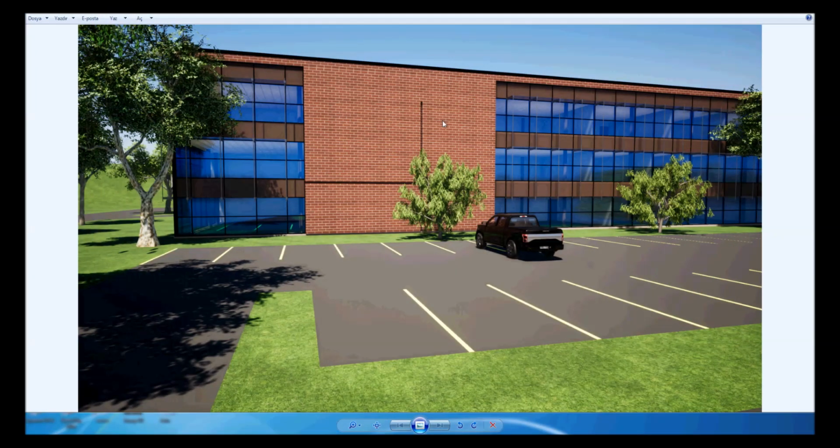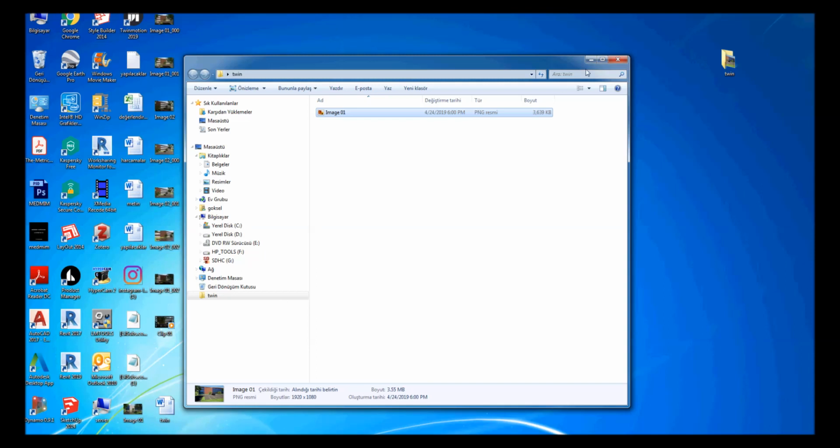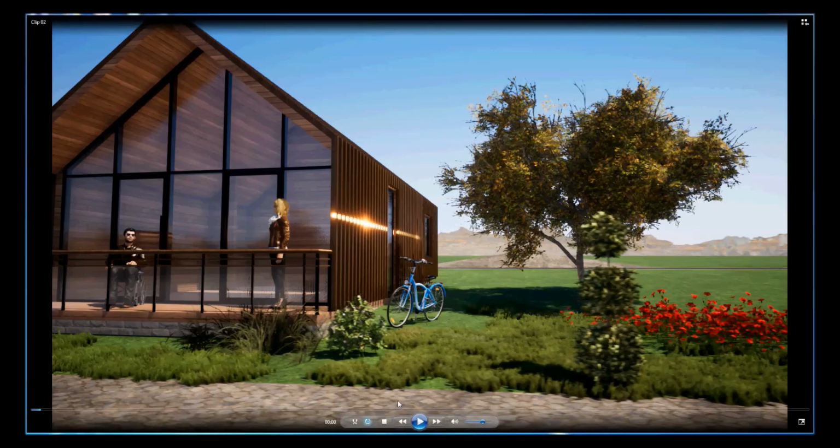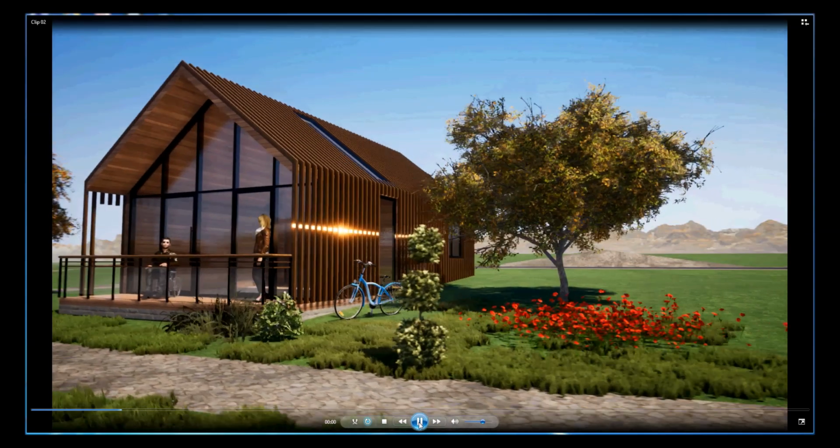Of course, you can change different settings. You can change lighting, you can change shadow settings, and you can take more realistic renders. And also you can take some animation. Here is an animation that I took before. As you see, it's very easy.